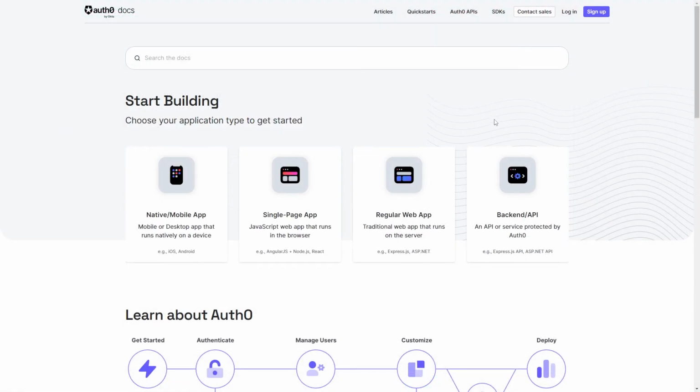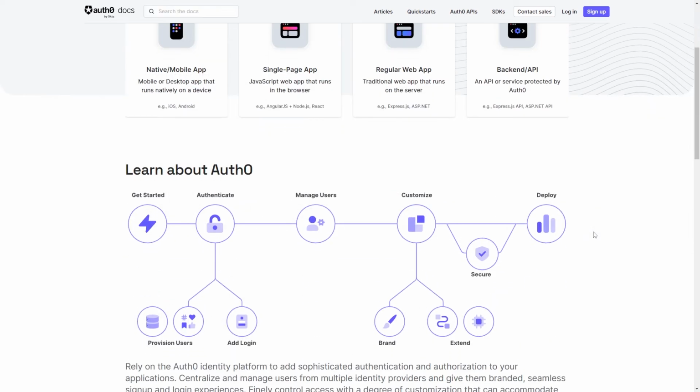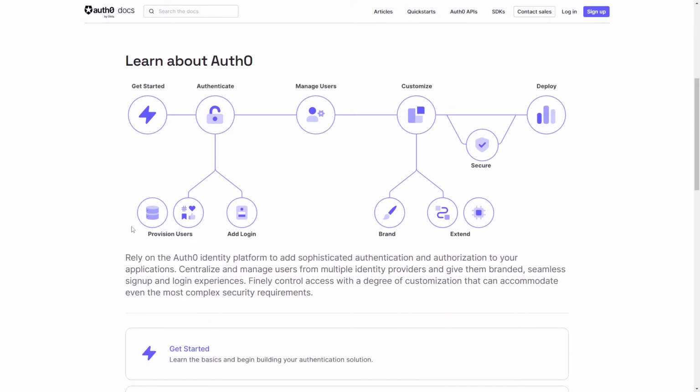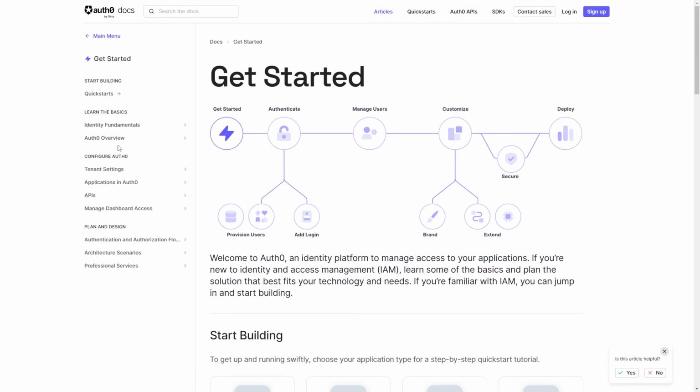Next on our list is Auth0. With regards to first impressions, Auth0 does a good job in this regard. It uses an arrow diagram to map out all the sections in the guide, giving users a clear layout of what they should expect the guide to cover.